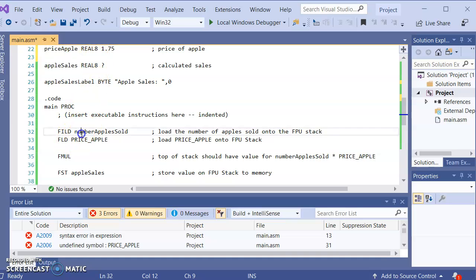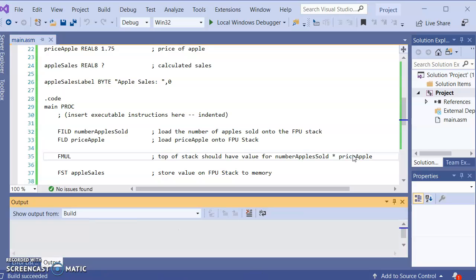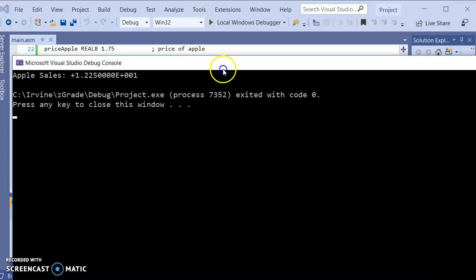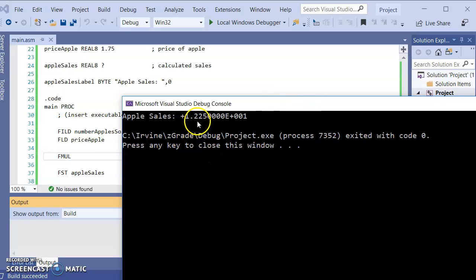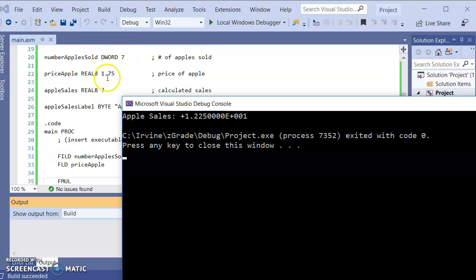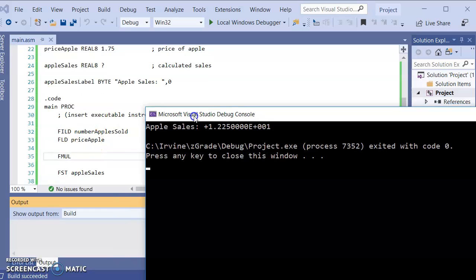would be we load price apple onto the stack. So the price apple is loaded onto the stack. And then the product, we would have the number of apples sold times price apple. Okay, so 1.225 times 10 to the 1, so that's 1225. So the 7 times the 1.75 is our 1225.